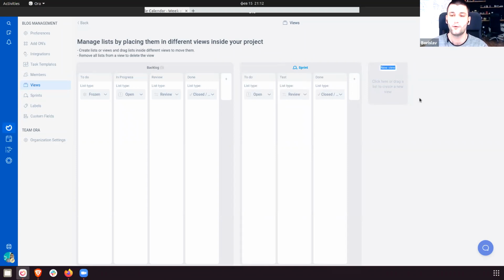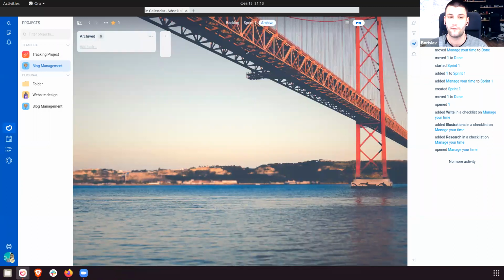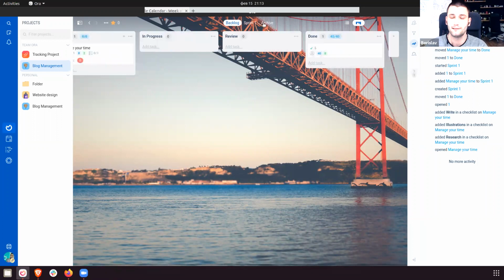Let's create a new view and call it archive. Okay, here we're going to gather all the ready tasks. Make sure to create a list or it's not going to be saved. So archive. Okay. Now let's go to the project. And if you noticed, here on the top, we have a whole new view, which is very clean.